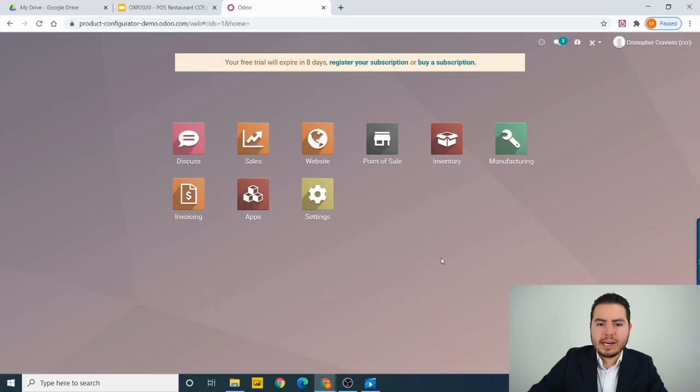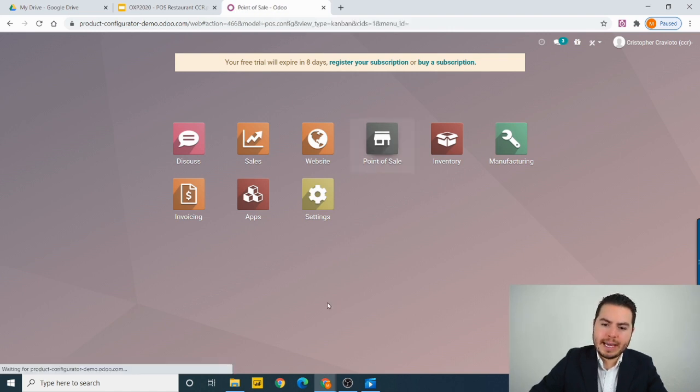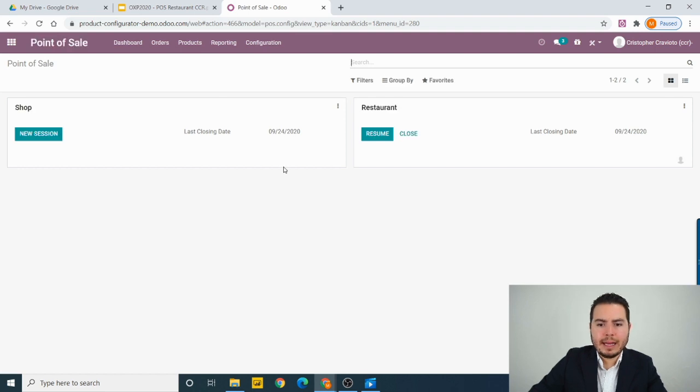So we got our Odoo database here. As soon as you sign in, this is basically what you would be seeing. Then we got some apps that we're going to use. In case we just want to use the POS, you can just use it, but if you want to keep track of your inventory, for example, you also would need that app. Now I'm going to enter the POS app, and here you can see that I've created 2 different points of sale. One of them would be considered a regular shop, and the other one would be configured as a restaurant.